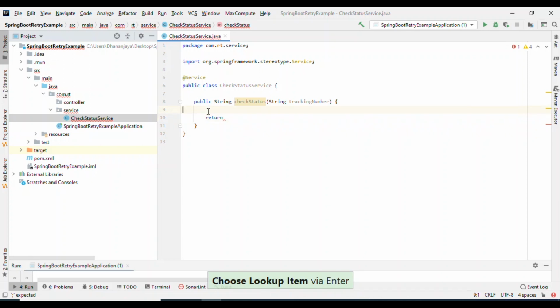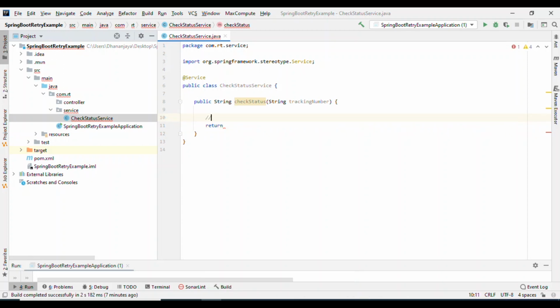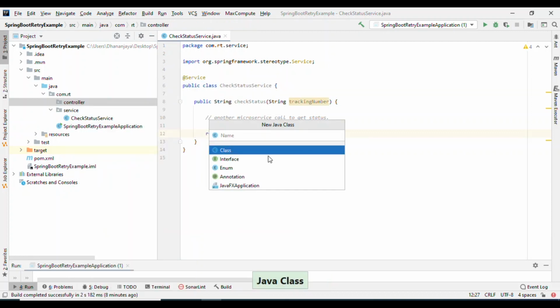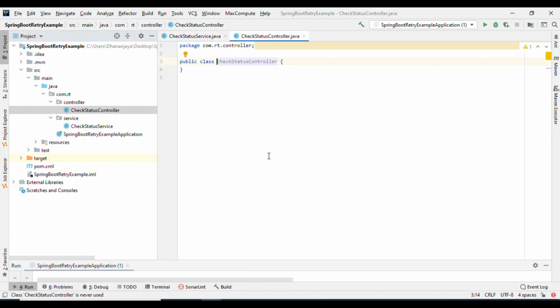We'll have some dummy logic, or we'll have some third party calling from here, another microservice call. We'll not do the other microservice call, we'll write some dummy logic to implement this. Let's say I am returning something like "approved". That's it. Let me go to the controller. I will show you how we can try the retry mechanism.